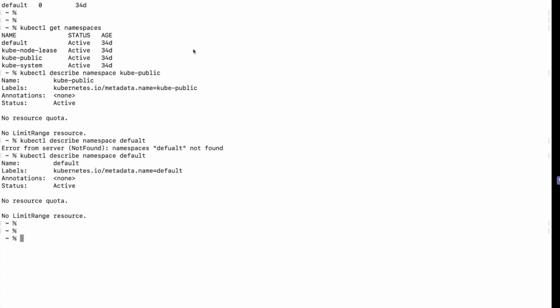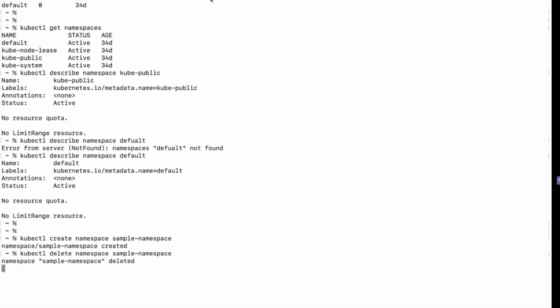If you want to create a new namespace, you can create it with this command. If you want to delete a namespace, you use this command.